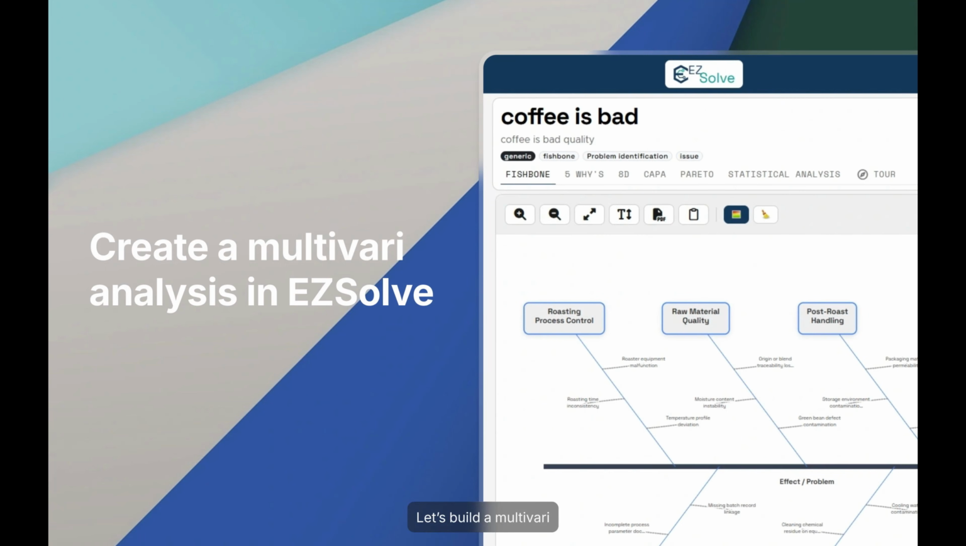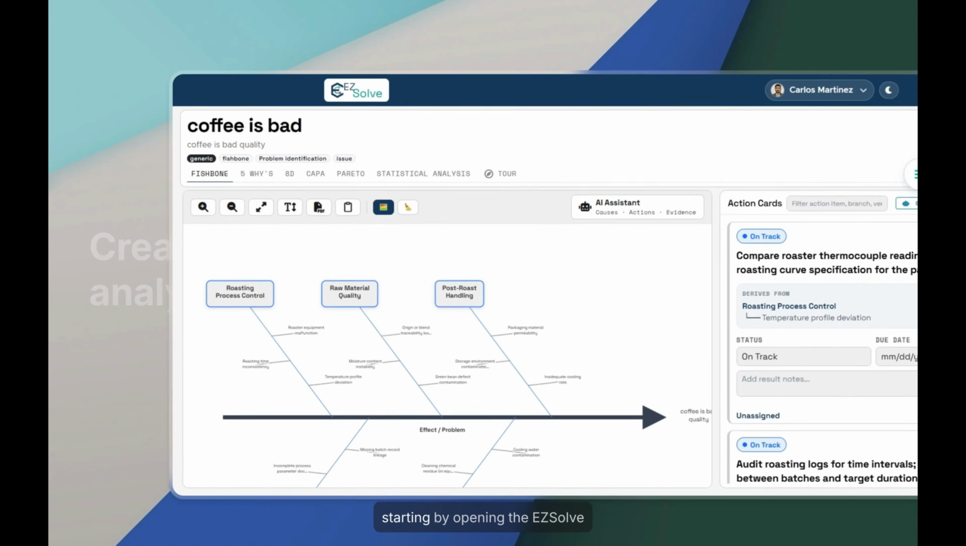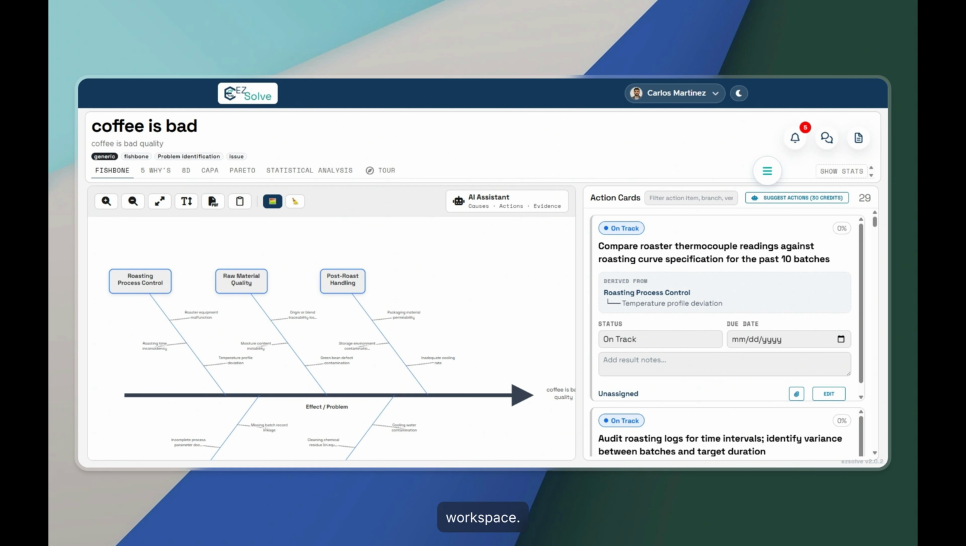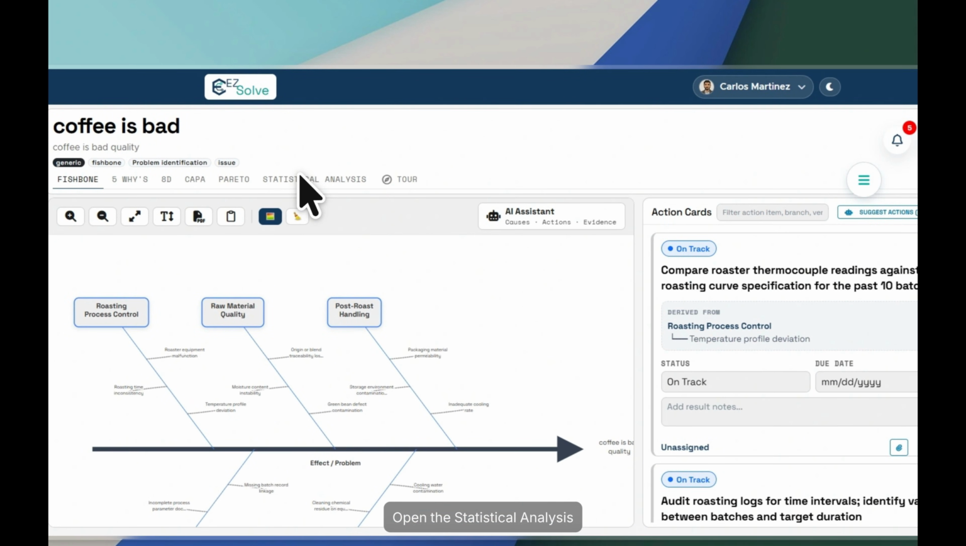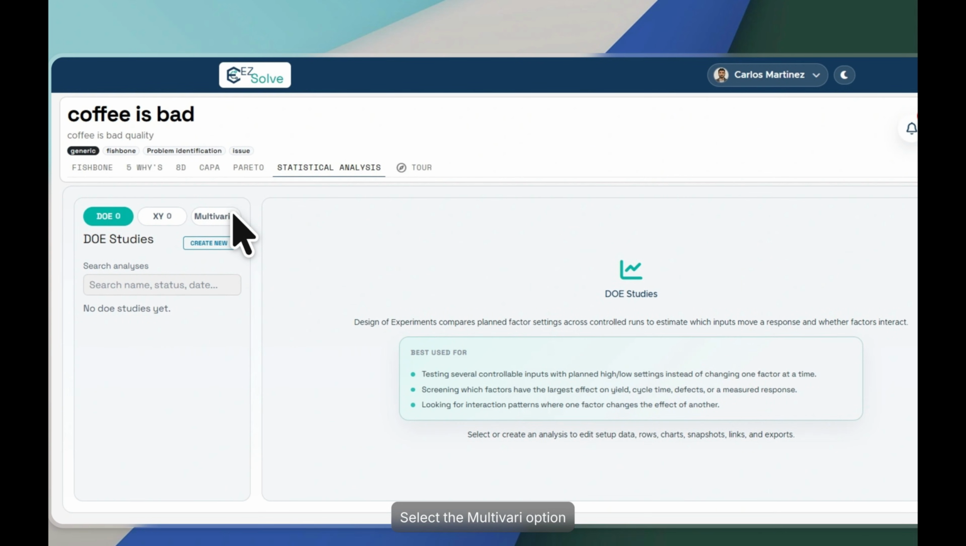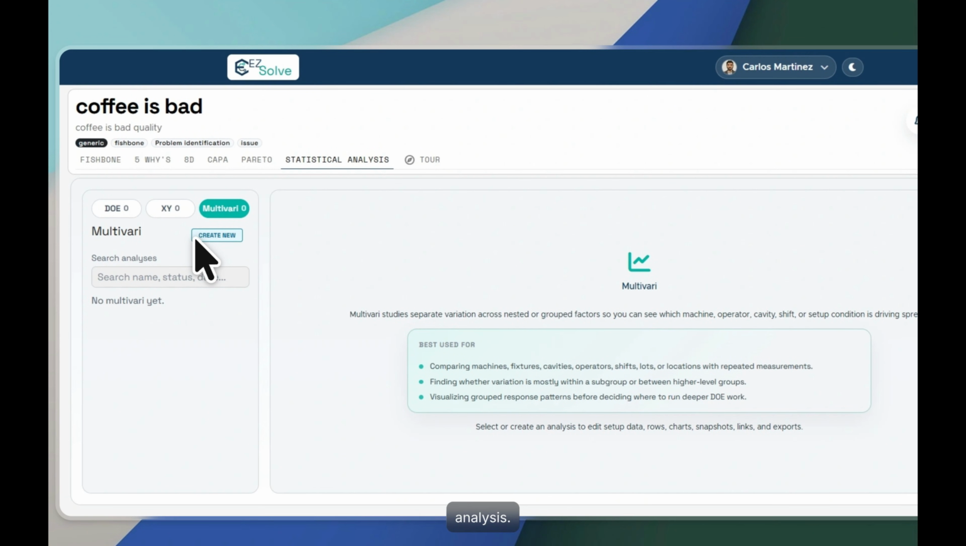Let's build a multivari analysis in EzSolve, starting by opening the EzSolve workspace. Open the Statistical Analysis section to start setting up the analysis. Select the multivari option from the available analysis types. Create a new multivari analysis.